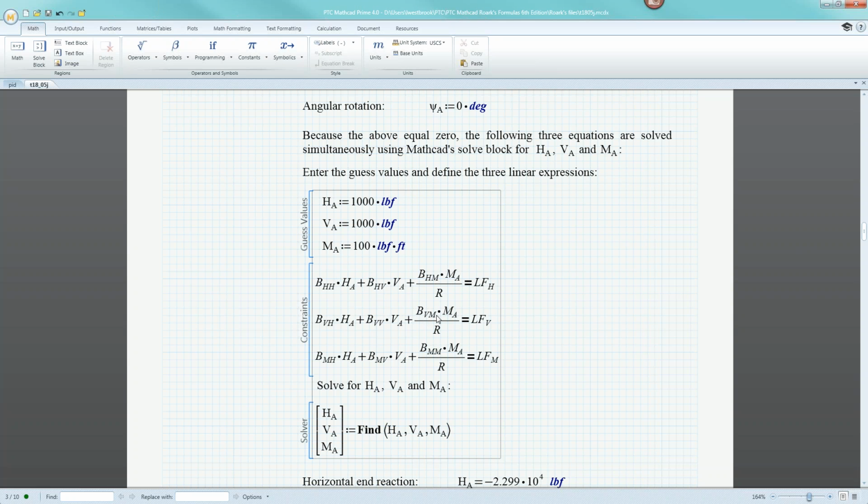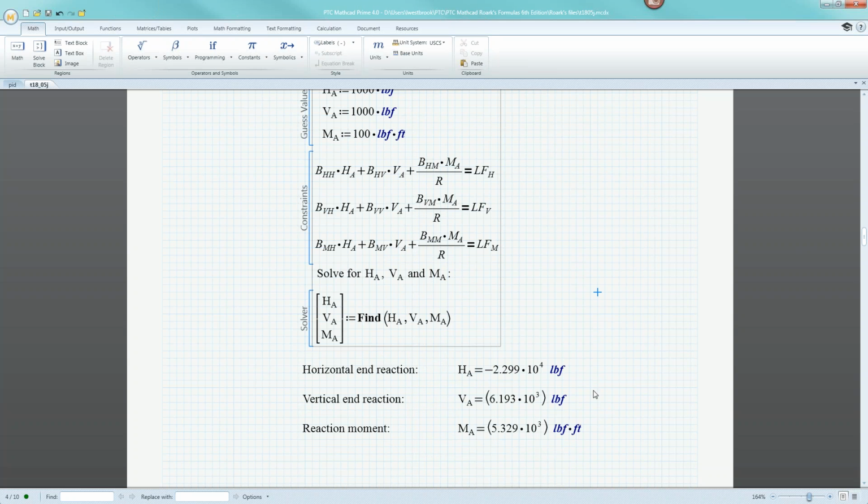Now this right here is just a system of linear equations, but you can also solve for systems of nonlinear equations as well, giving it some guess values, and we set up the constraints as our equations, and then use the find function to actually find those values and then pull them out of that solve block. And so here what we can see is the solution to these equations.